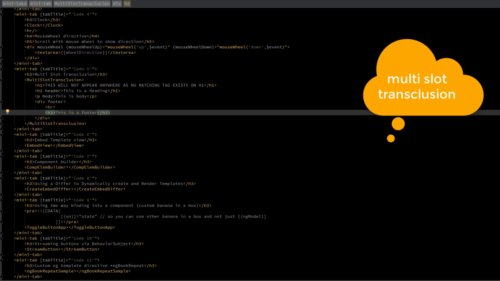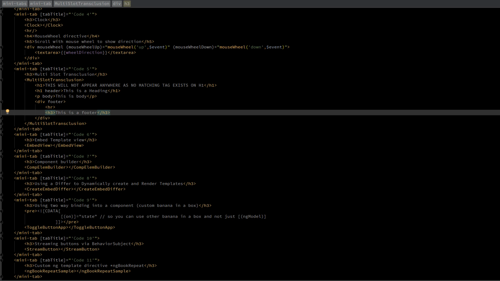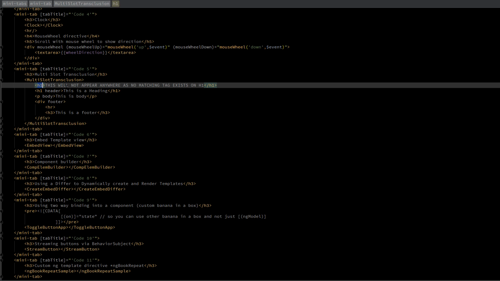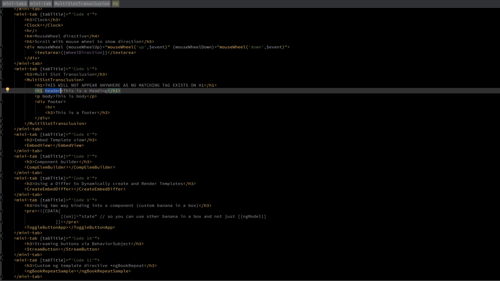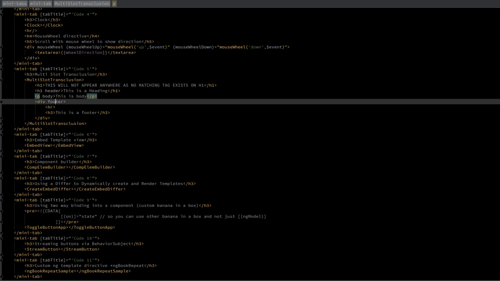In the next tip, I wanted to talk about multi-slot transclusion. Essentially, you can create your own components, pass in your own elements, and use particular selectors. You can see right here that I've put in an h1 header that's not going to appear anywhere. And for this h1 header, I put just the tag header. Over here I put body, and here I use footer.